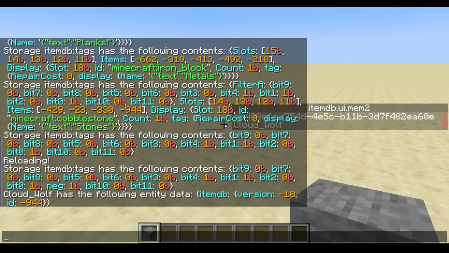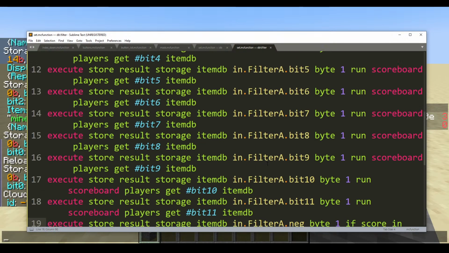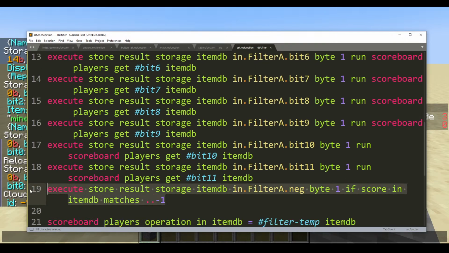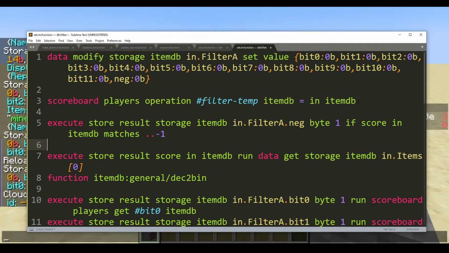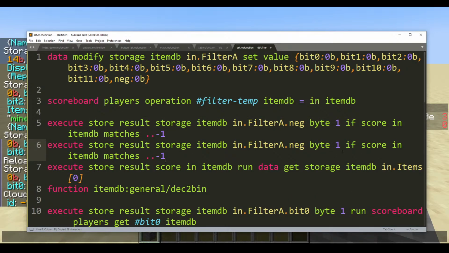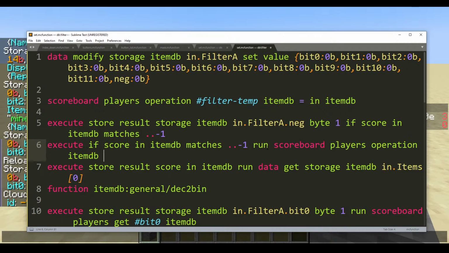What? Oh, is there another one somewhere I'm missing? Or maybe because it's negative. Well, let me just move the neg up here. Put it here. And then if it is negative, run scoreboard players operation item db in times equals hashtag -1 constant. I think it's because I was getting the 2's complement from that.